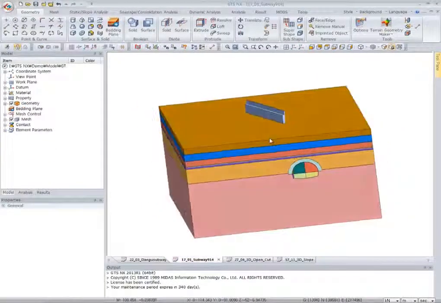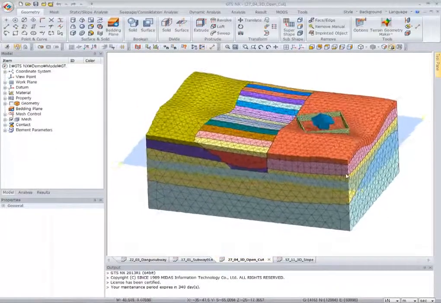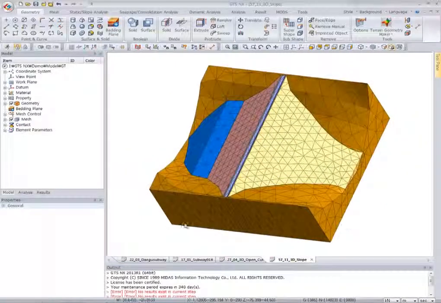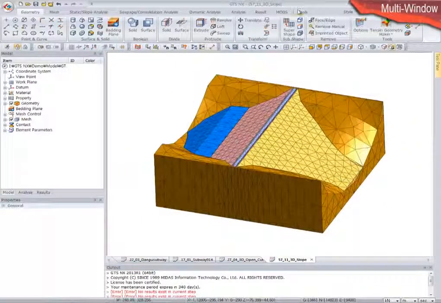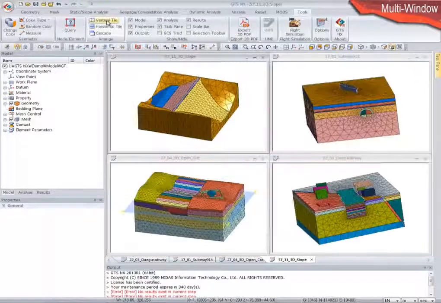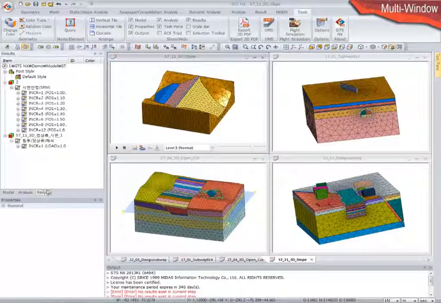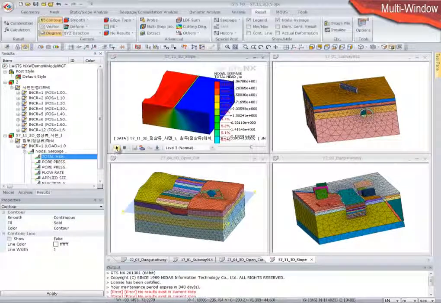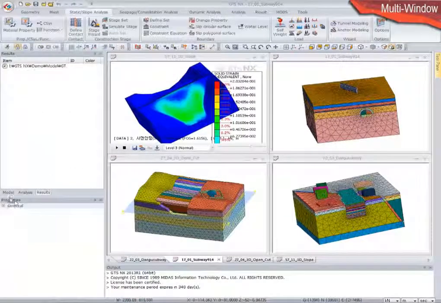Another feature of the new interface is the ability to open several models in the same software application. As you can see, there are different models in every window. With the multi-window feature, we can compare results between different models or different analysis procedures in the same model. This feature also allows us to continue working on other models while some are being analyzed.